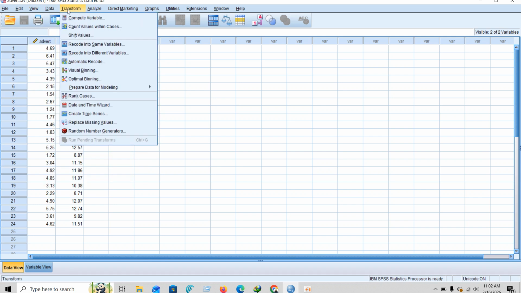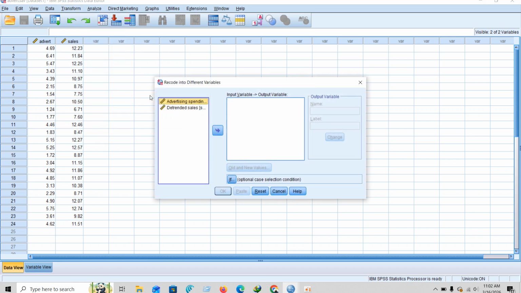So you have to go to Transform and then select Recode Into. The only difference is that the same variable option will change the same variable, but I'll go for the different variable. So I'm selecting this one. Again I'm selecting advertising. Now I'll give it a new name, new underscore adv. This label I'll give for the new variable, and then I'll change this. If I go for the same variable, it will change the same variable in the same place. Then I'll go to Old and New Values.